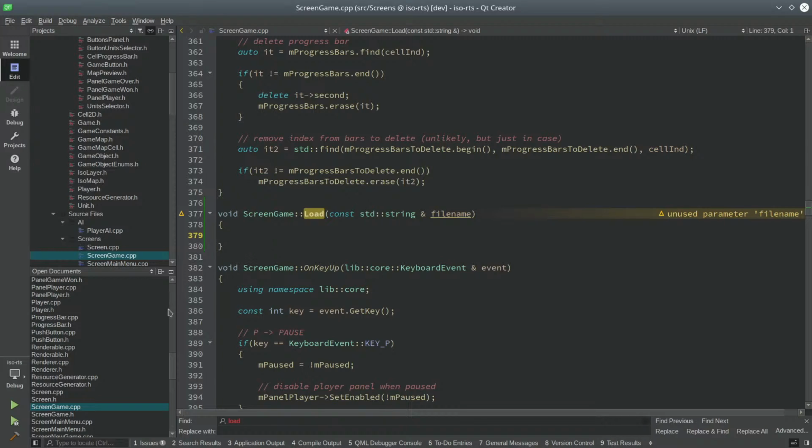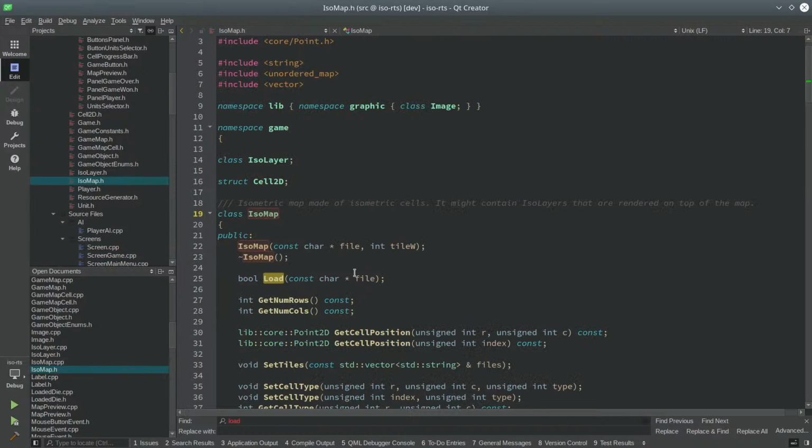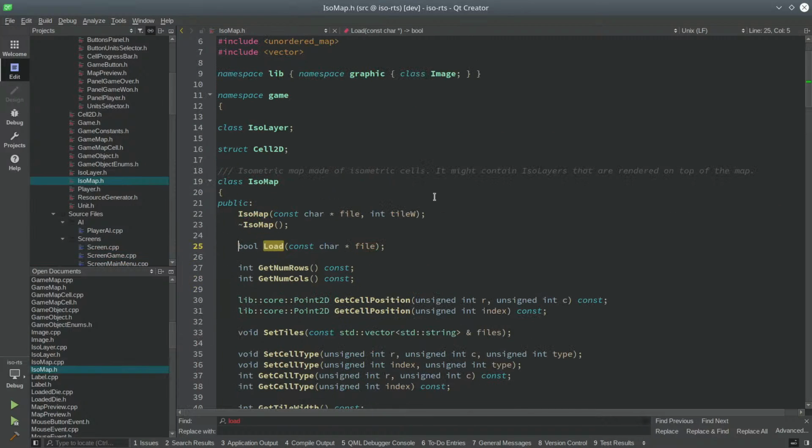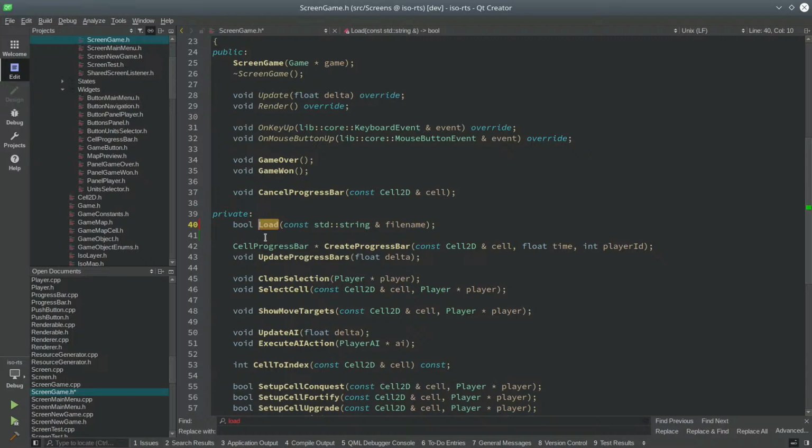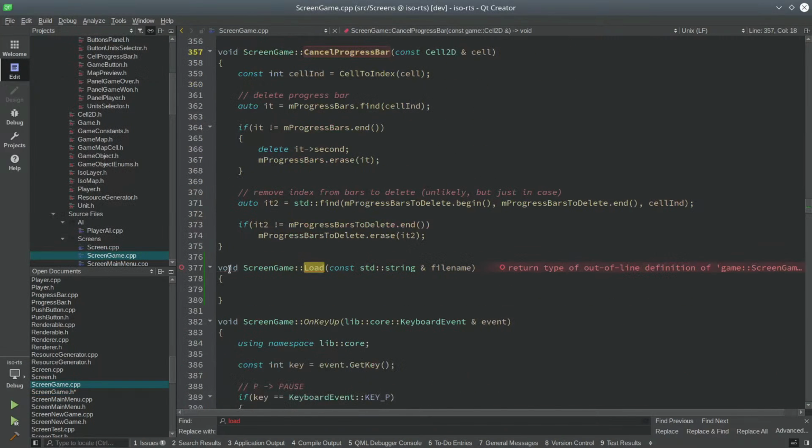Okay, so here I'm going to get the load ISO map. Oh yeah, you want that to return a bool. Yes, return a bool in case there's an error reading the file. Hopefully there shouldn't be, but you never know.